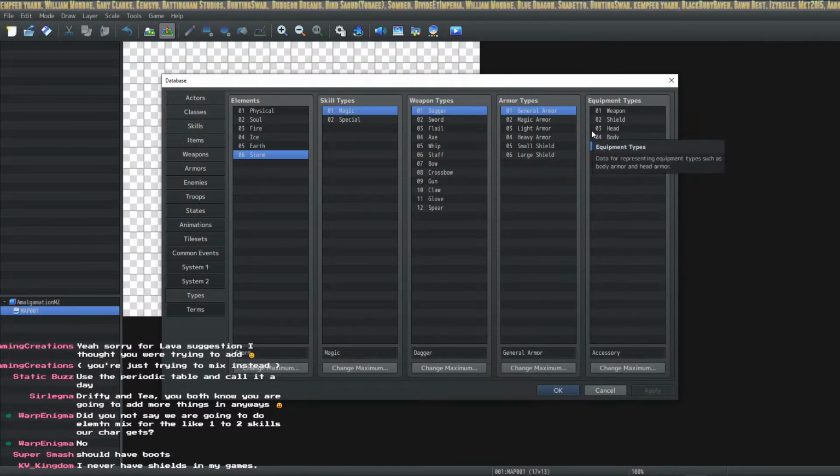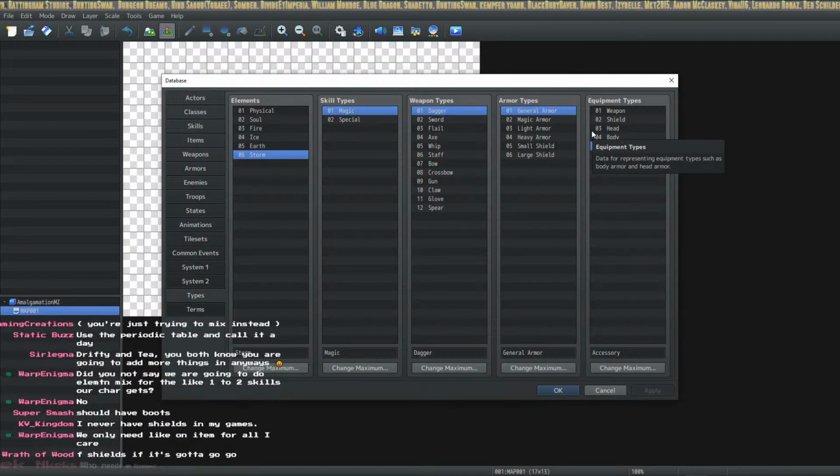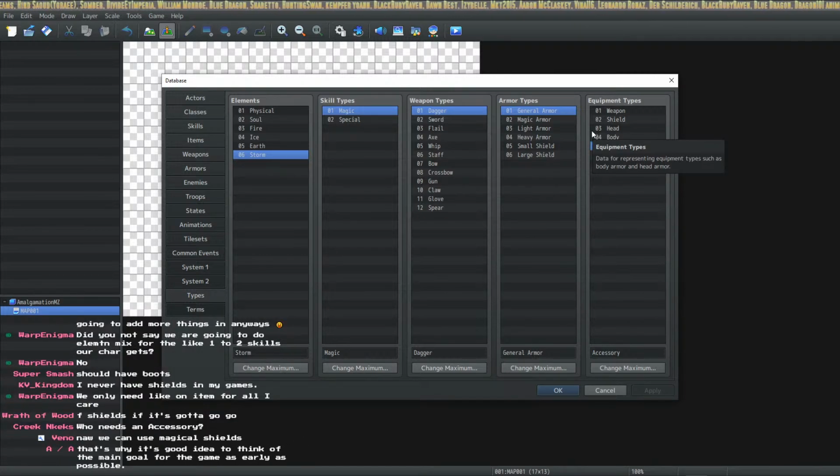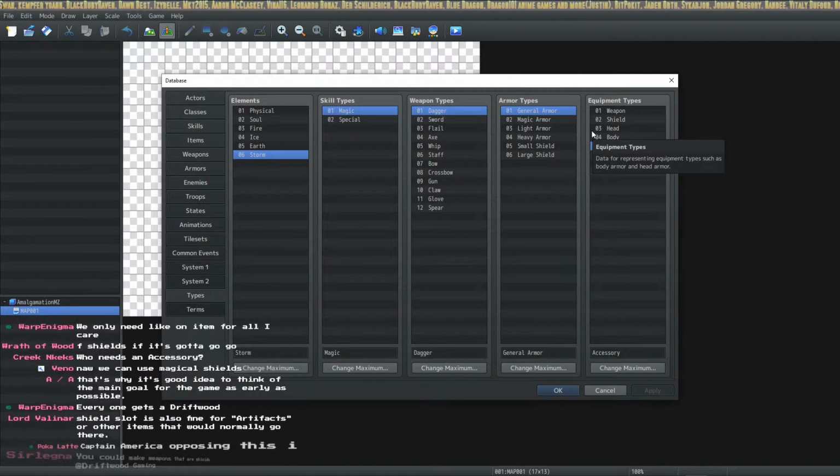Did you not say we are going to do element mix for one or two skills our character gets? No? Wait, what? No. We haven't said anything other than we'll add at least one custom skill, possibly up to 3, depending on what you submit. Yeah, it depends on what you want to do.